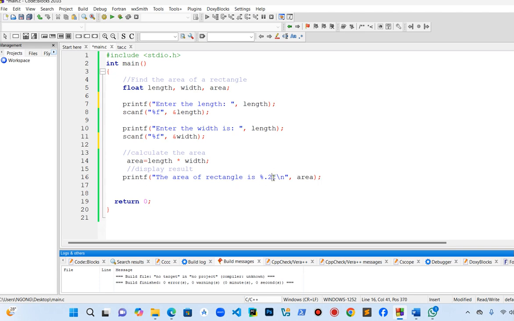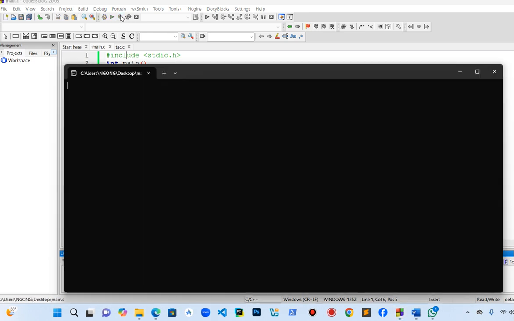Now 0.2 here means that we are going to display two decimal points. We can put 3 if you want. Let's try this one, and then the return, which is the end of the function main. Let us run and see our result.